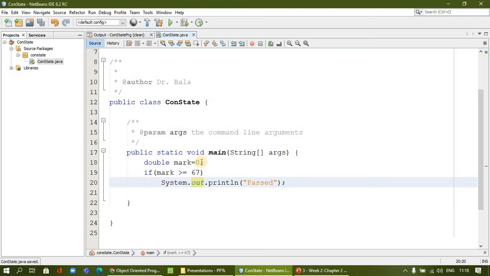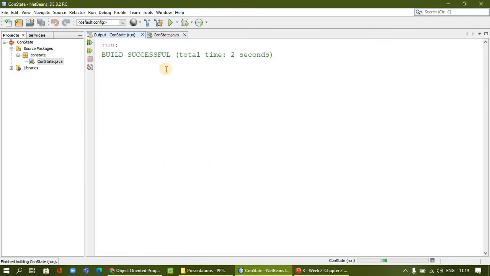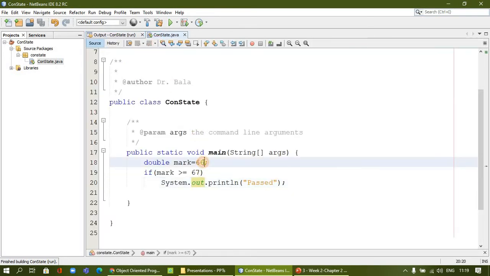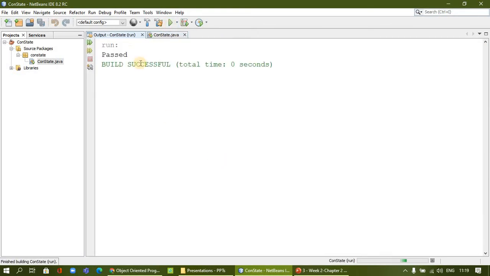Okay. Mark at present is 0. So if I am going to say, for example, mark is 66, 66 means this statement will not execute because this statement will get false. So the statement system.out.println will not be executed. Let us see first. So it is not executed. Okay. Let us change this one to 67. 67 above is going to print the pass. So it is passed. Okay.